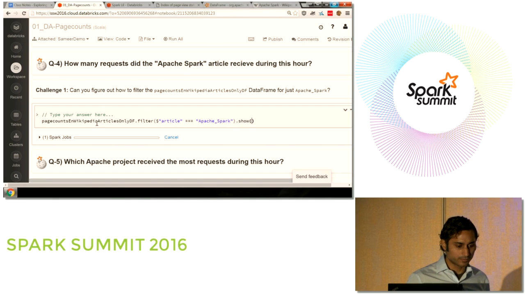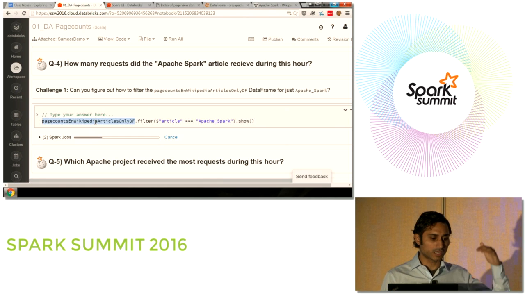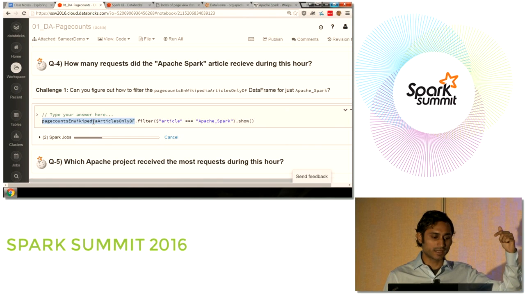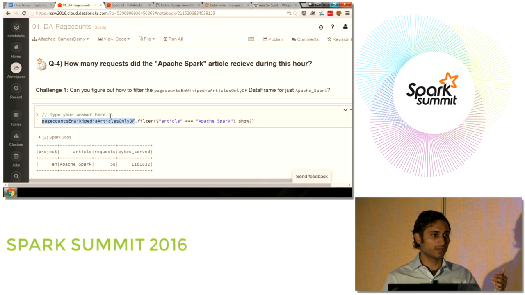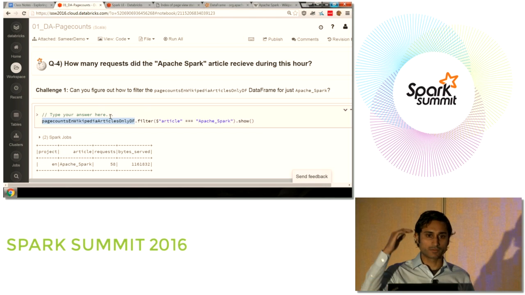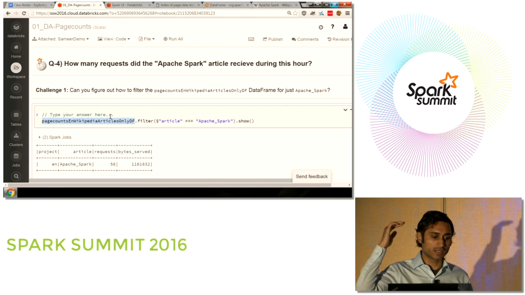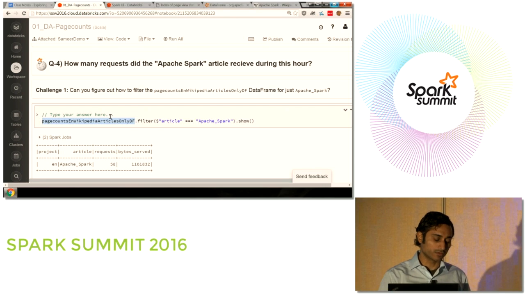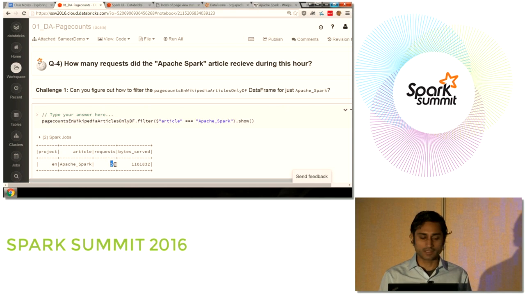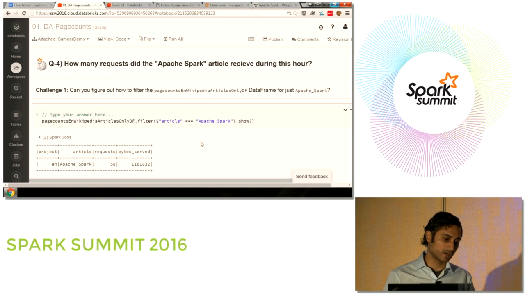So now what's happening is we're actually running the entire lineage of transformations that it takes to create this data frame. So we're not just doing a filter on the Parquet file. We're actually reading that Parquet file, then we're doing all the transformations that it takes to build up this data frame, like those 17 filters, getting rid of all the other non-article spaces, and we can see that the request is 58. In the past hour on June 6th, the Apache Spark article received 58 requests.